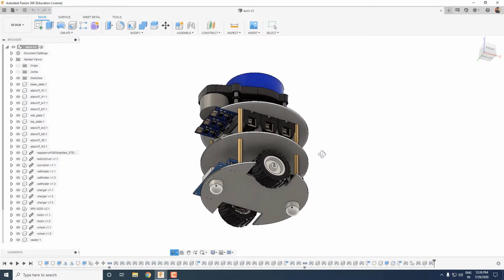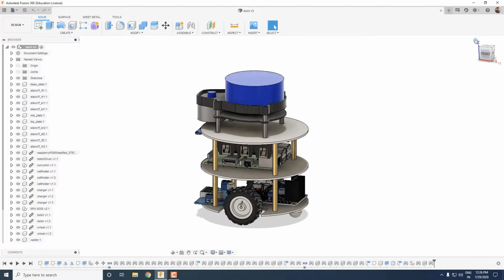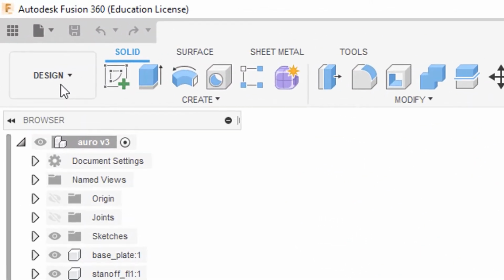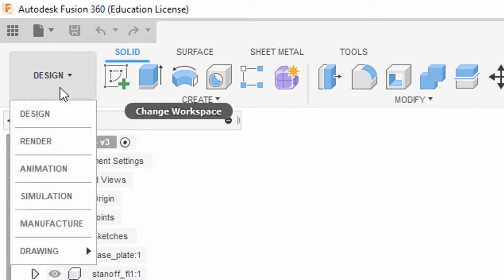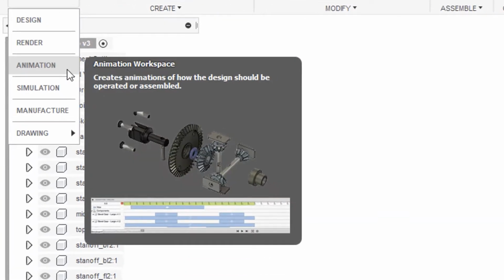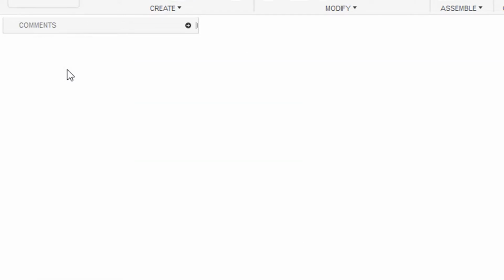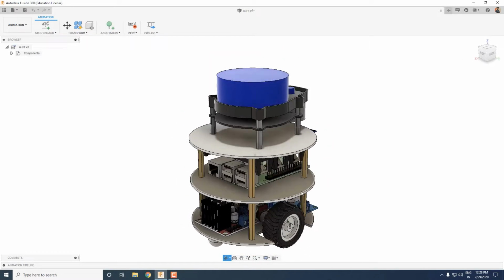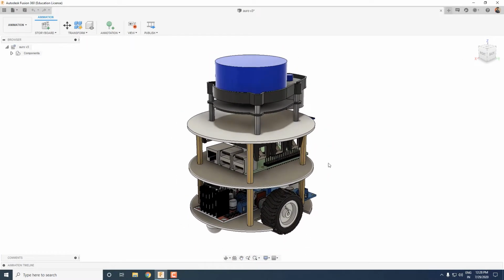Now let's get into animation. So the first type of animation that we are going to see is auto explode. This requires minimum efforts yet gives awesome results. For that, click on the design button on the top left of your screen, which allows you to change your workspace, and then click on animation. This will open your animation workspace. Here I am changing my view from orthographic to perspective to give more realistic and streamlined view of the model.